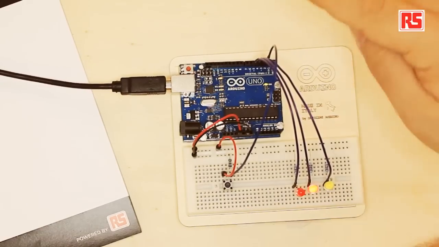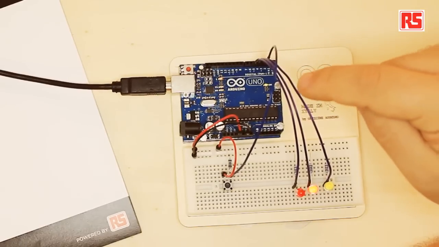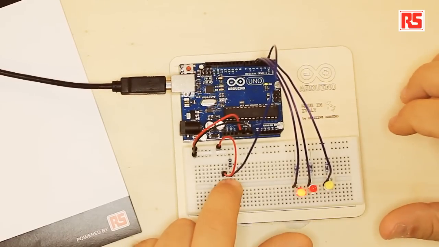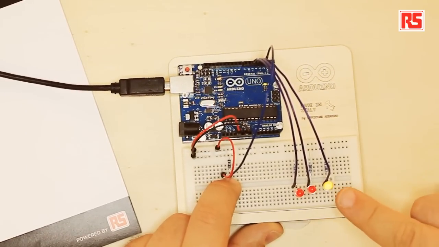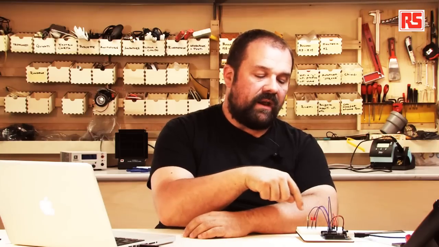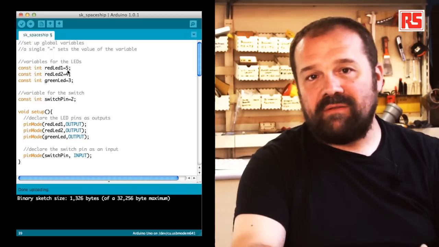So this project is very simple. We have a button connected to pin number 2 on the Arduino, and then we have three LEDs connected to pins 5, 4, and 3 of the Arduino. When I press the button, these two LEDs that are now blinking will stop blinking, and the yellow LED will turn on. If I release the button, the two LEDs will keep blinking. So this is a very simple circuit that allows us to control the behavior of these three LEDs from this button. Let's have a look at the code that we need to implement this behavior.